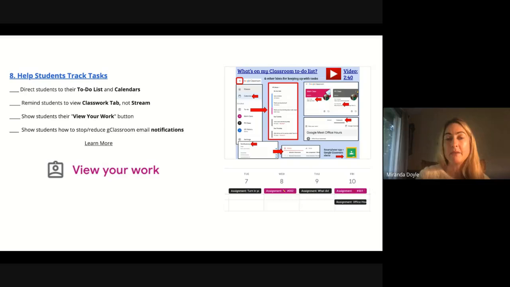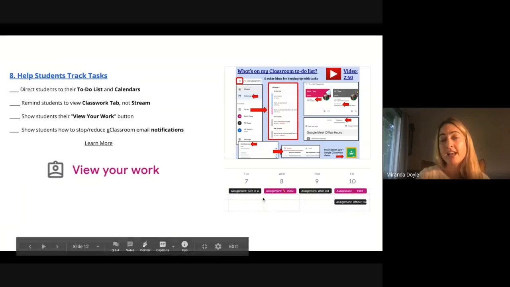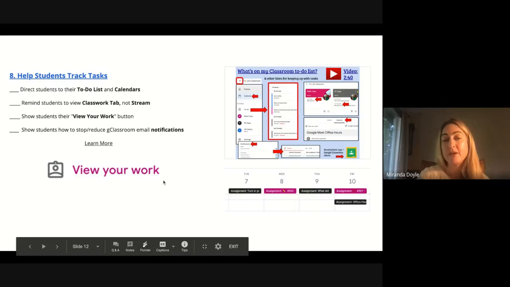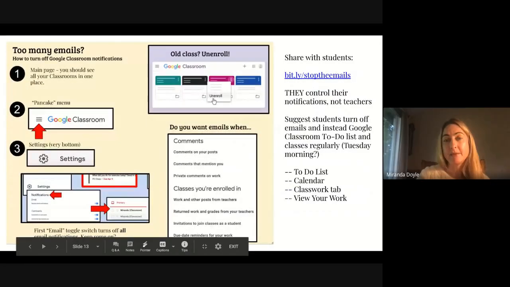And then if you assign work with due dates, you can see the example here. It goes right on their calendar, and they can see what needs to be done each day and what needs to be turned in. And the different classes are different colors. And so using the calendar is really nice.